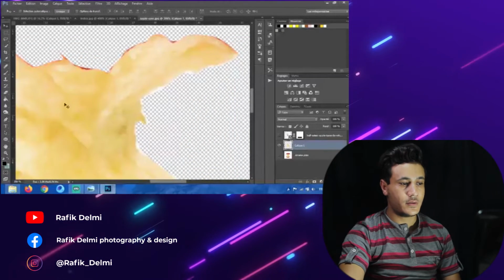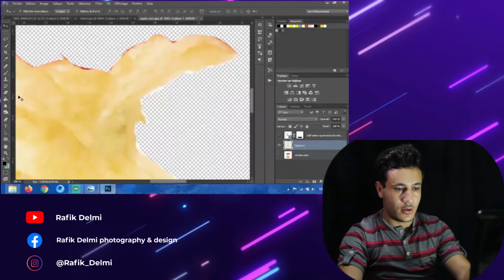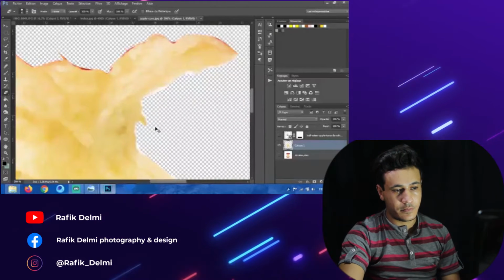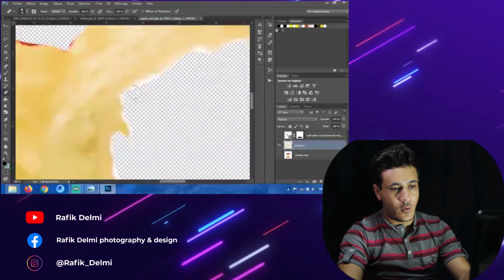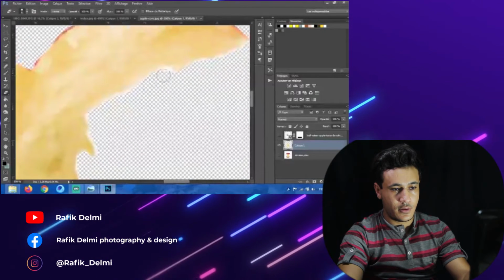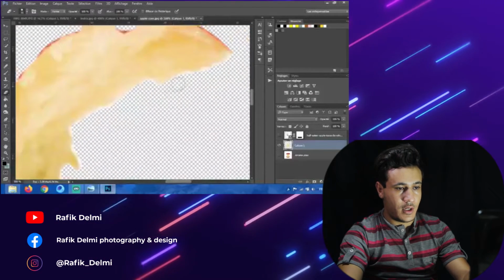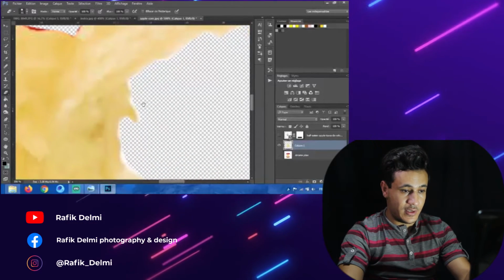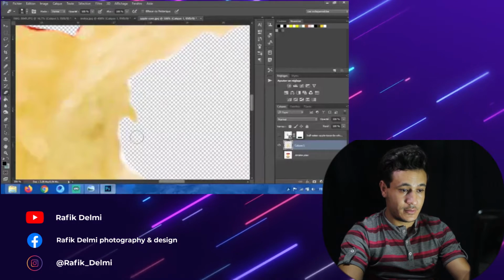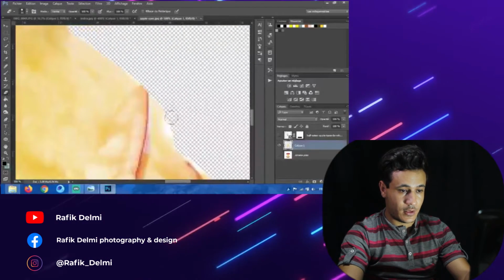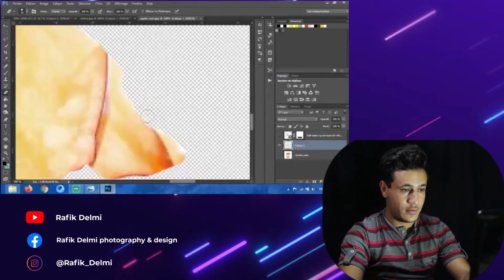Now using the eraser tool, we are going to erase all the white parts that we just added to the picture, for the main reason of not losing any detail from the bite. Like you are seeing here, it is very easy to do.